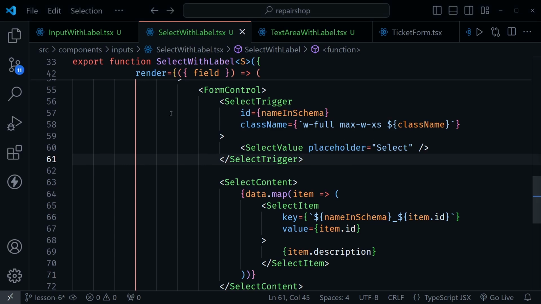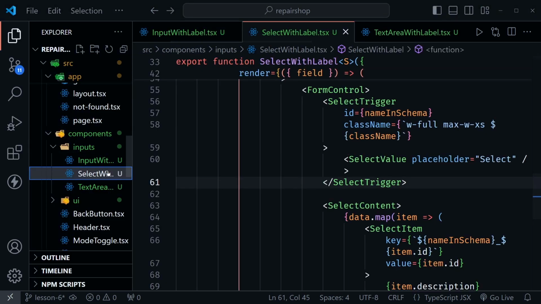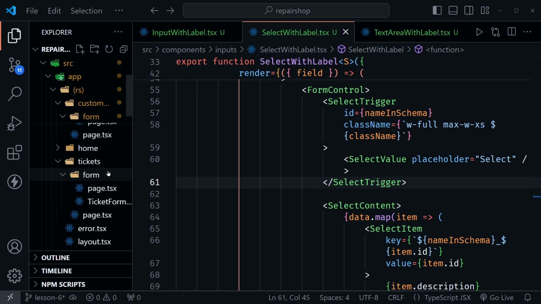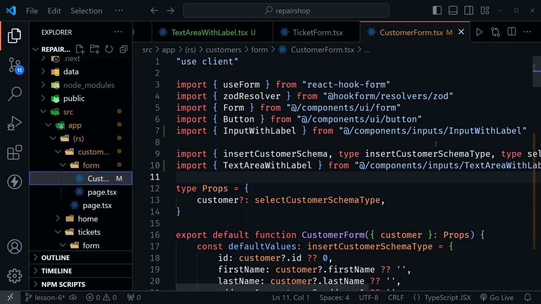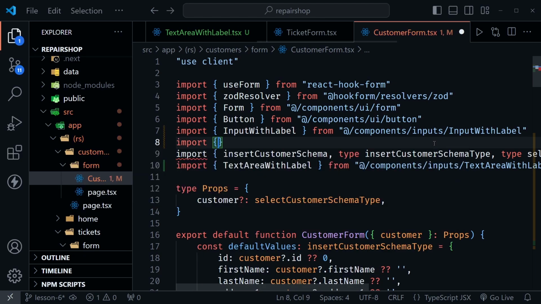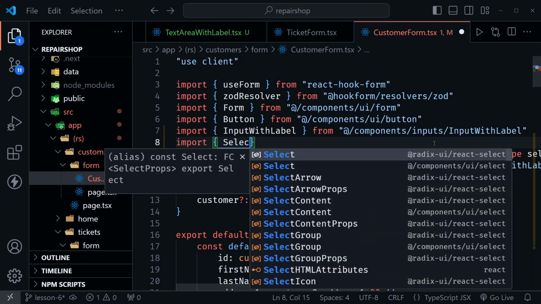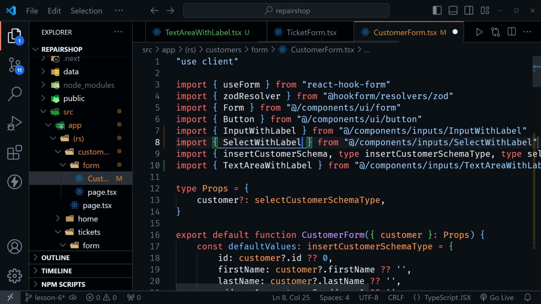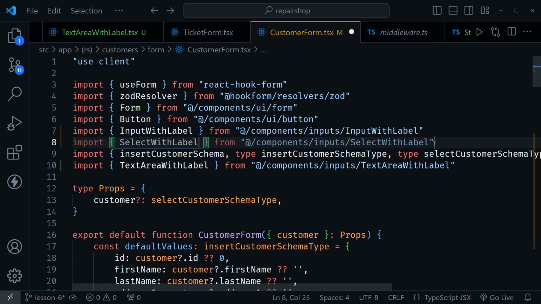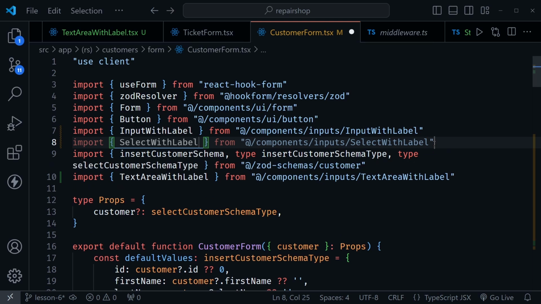Okay, let's go back to the file tree now and find our way back to the customer form where we need to import our new select input. Here it is. So with that, let's just import it right here. I'll say import, and we want select with label. It should come from components, input, select with label. Once again, Control B to hide the file tree, Alt Z to wrap any other lines down.